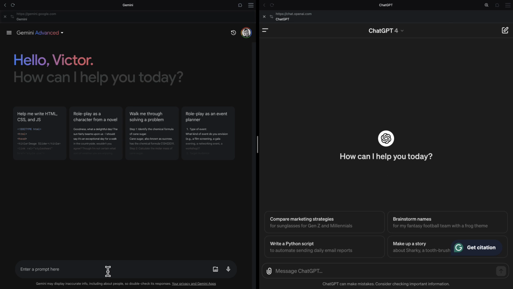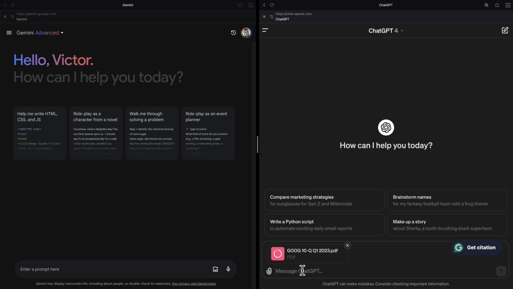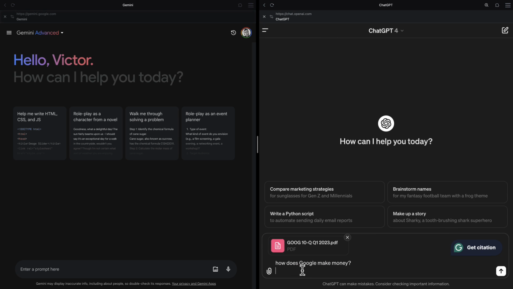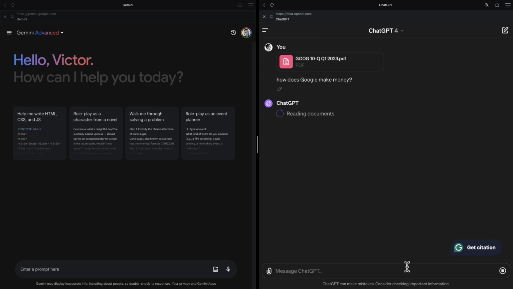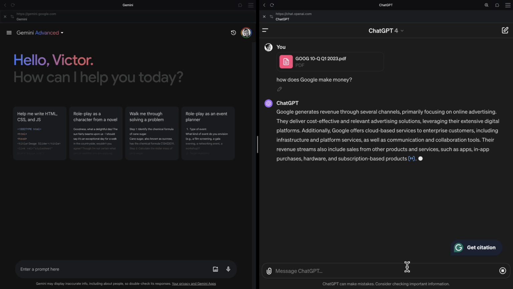Now let's try to work with a PDF and ask questions about it. In ChatGPT, you can just upload it right here. This is Google's quarterly report. I want to ask, how does Google make money? And it's giving me a correct answer based on the contents of the PDF. To work with PDFs in Gemini, I uploaded the same PDF to my Google Drive, and then I'm going to ask about it.